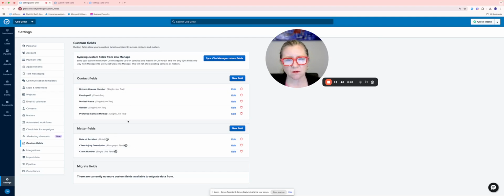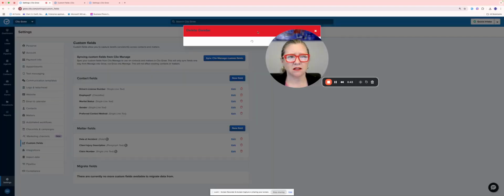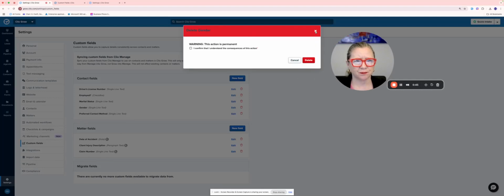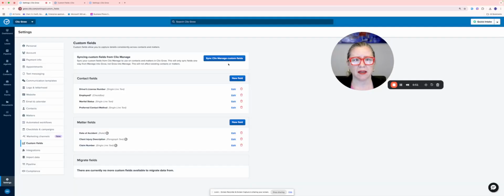But there are some custom fields related to contacts here that don't have those check marks. And what that means is if you collect data into these fields, that data does not get pushed into Clio Manage. I've deleted some of these fields already, but I'm just going to go ahead and delete a little bit more here because I think that if you're not using Clio Grow and Manage together, this can be a little bit confusing.